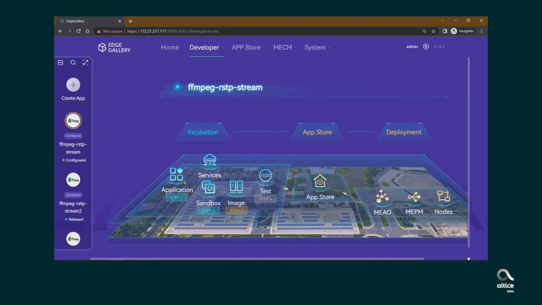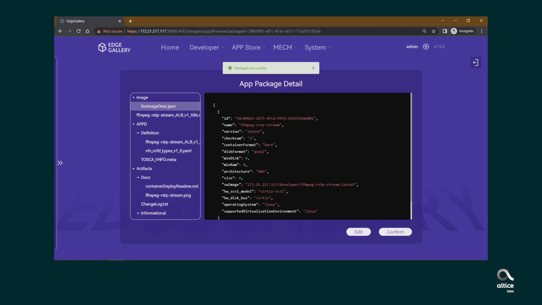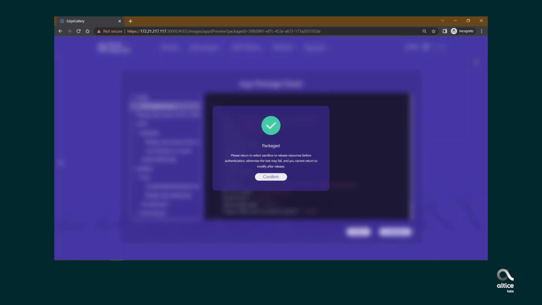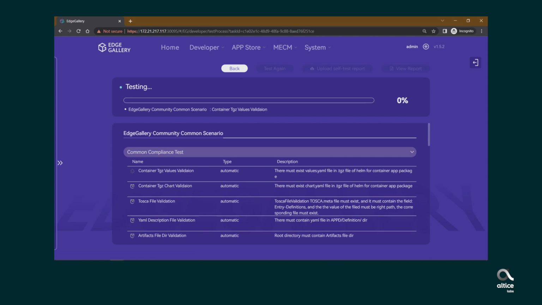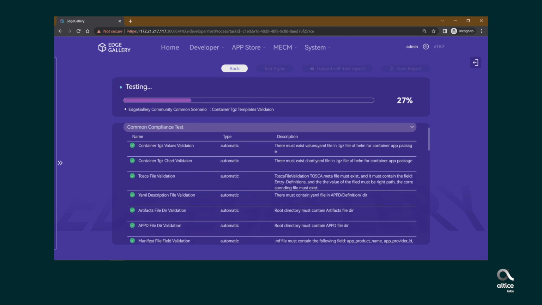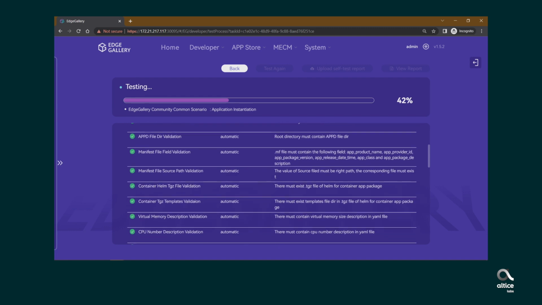In the third step, build and preview are realized. It is possible to check the basic information, traffic rules and DNS rules. The fourth step is to make a test scenario, that is a group of tests. Some different scenarios are already provided, but it is possible to create new tests and new scenarios.